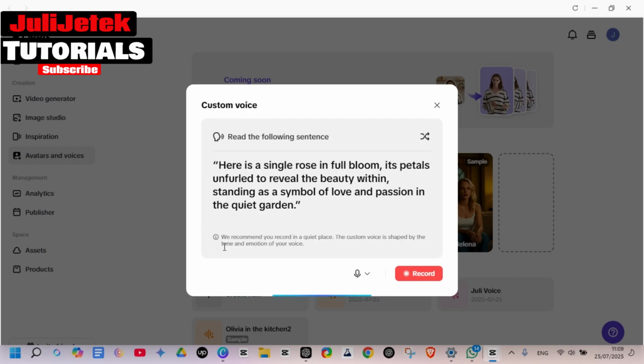So now here is the facts. It says we recommend you record in a quiet place. The custom voice is shaped by the tone and emotion of your voice. So you have to keep that in mind. We have to click record and then record this.